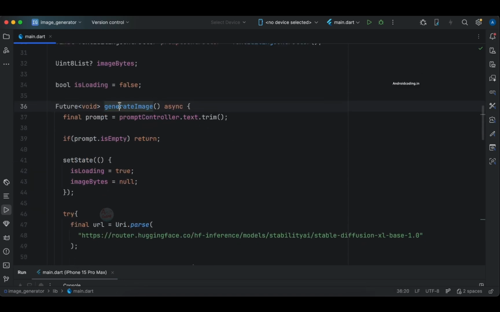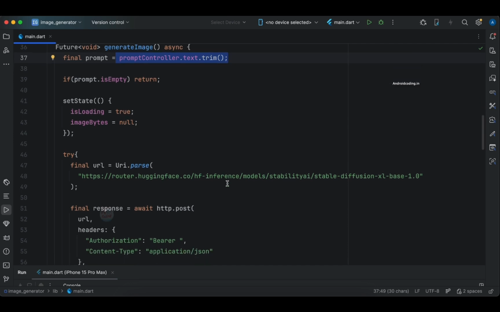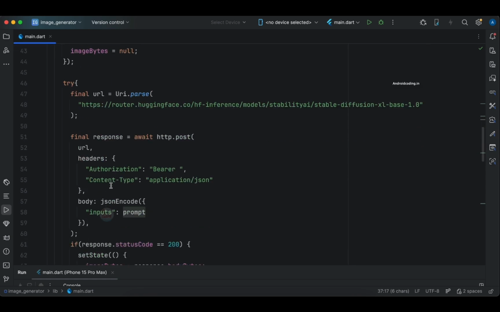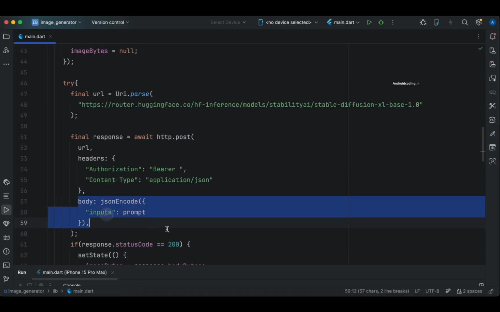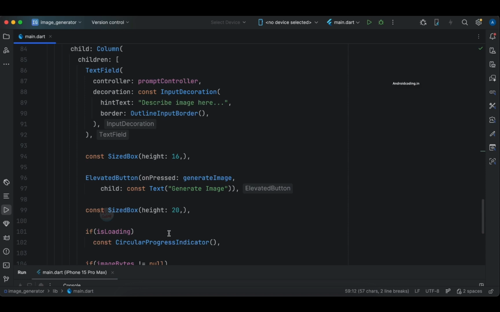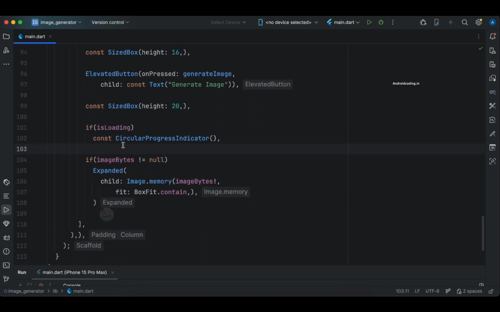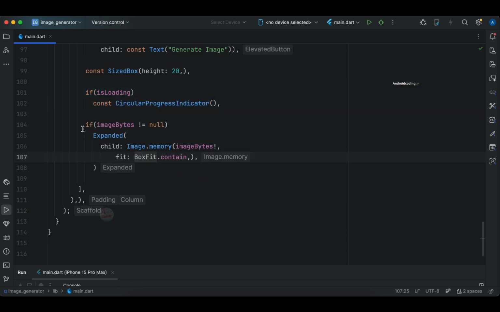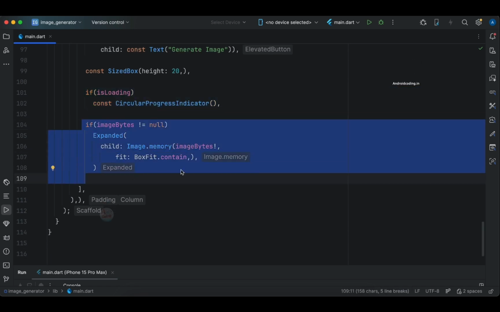So in generateImage, we capture the prompt that is entered into the text box, and here it will be processed further by providing this prompt to the API call. And once the image is successfully generated, we stop the progress indicator and display the image using the image widget onto the screen. So I hope this is very clear for you, and now let's run this code.